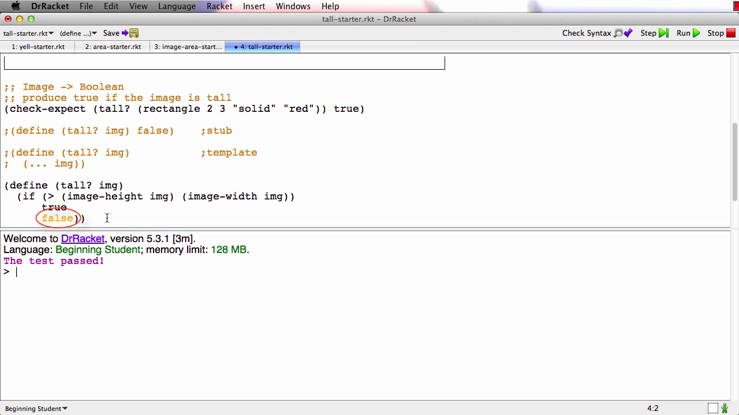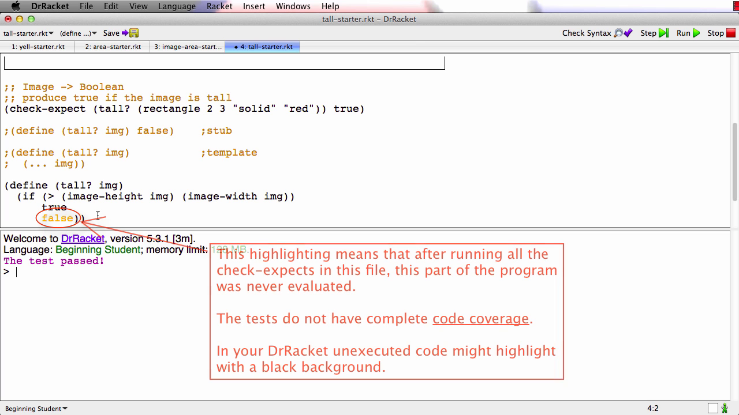Well, one clue that we haven't, Dr. Racket is giving us right here in the way it's colored this false. Depending on how you have your Dr. Racket configured, it might actually just highlight this false with black. But in both cases, what it's saying is, hey, this expression here was never evaluated.